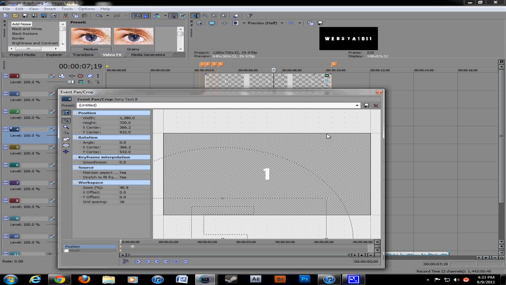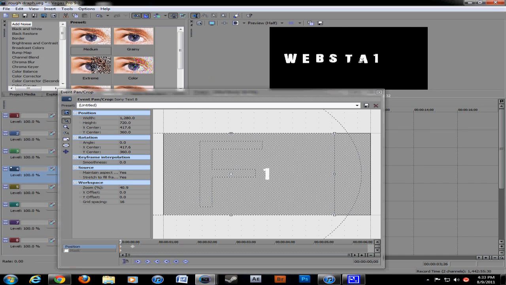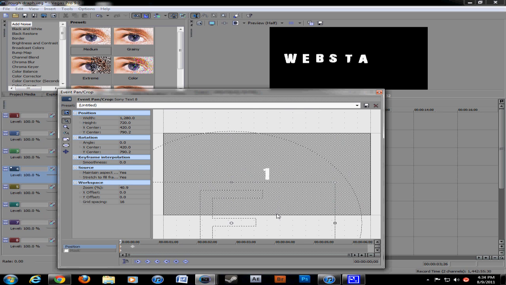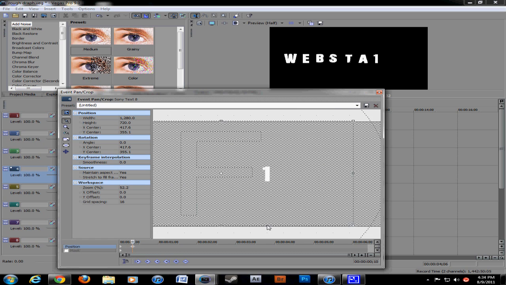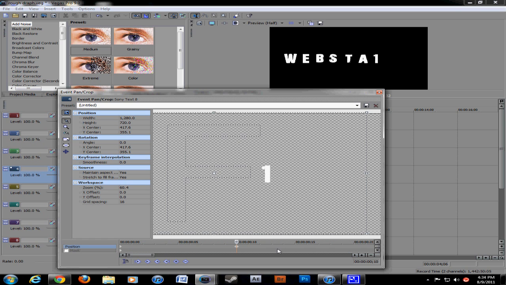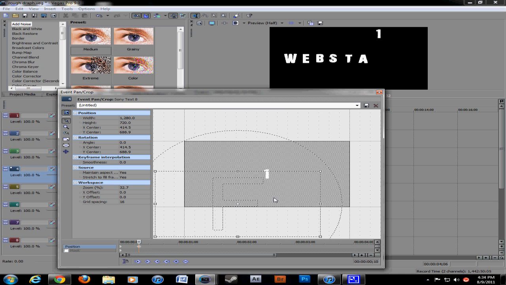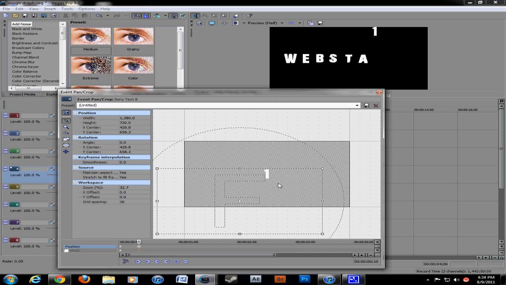And what you're going to want to do is go to event pan and crop, and at the very beginning, normally it's going to be right here, and you won't be able to see it, so you're going to have to move it over to where you can see it easily and it looks really nice. Then move it down, try to keep it in the same spot, and then you can move up to about 0.1 of a second, so not even a full second. And instead of just going reset, you're just going to move it back up.